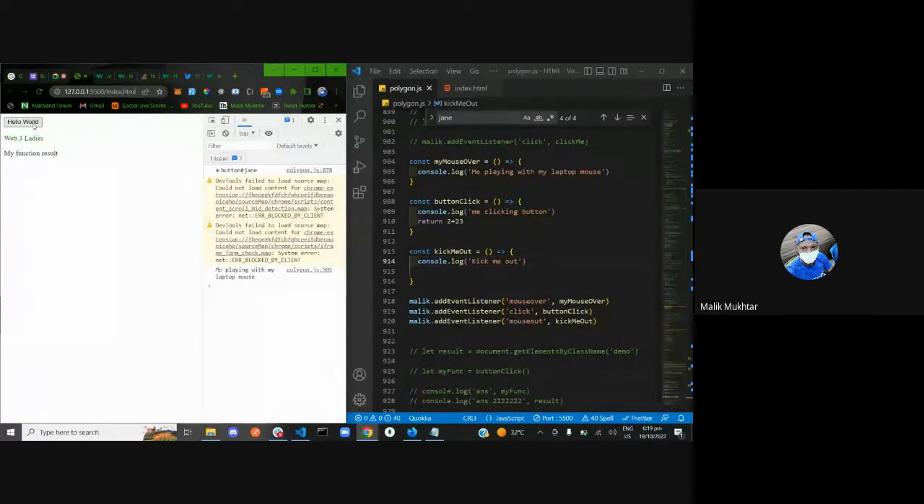So when I click, you can see me clicking the button. Then if I take the mouse out now, it's going to call the third function, kick me out. So yeah, that's event listener. So you can now use this button to do anything you want to do on the page.